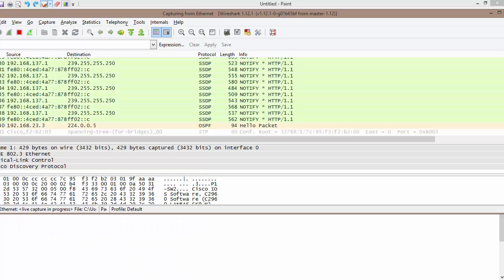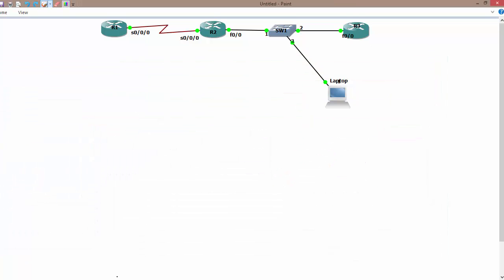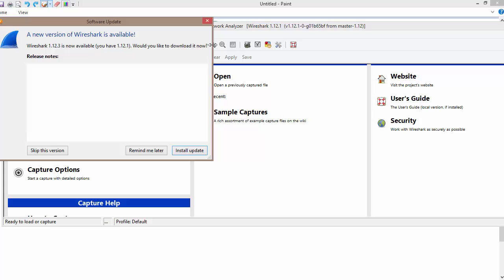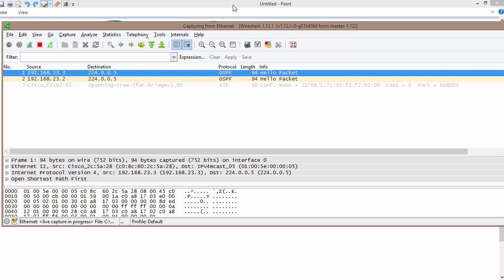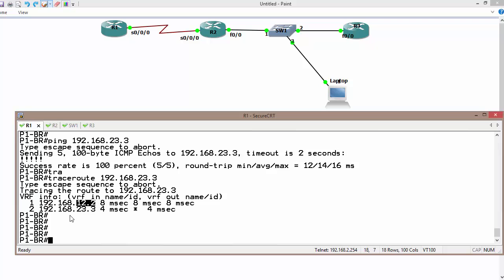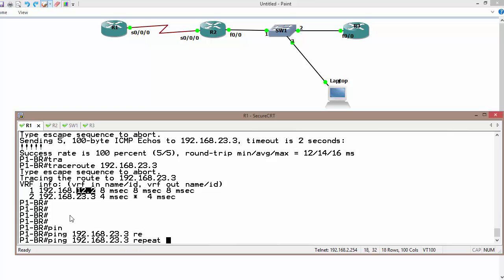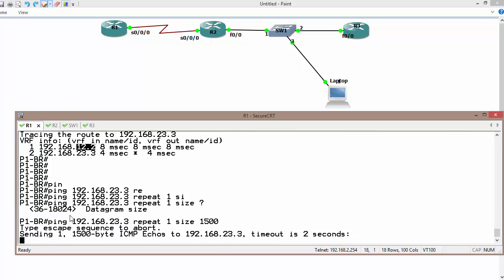So let me enable my capture, which is already running, or I should take it again actually. This is my Ethernet interface which I am connected with. Let me start capture on it. And now I'm going to send a packet. So let's see, ping 192.168.23.3, which is the IP address of R3, and repeat it one time, and the size is the default size which I'm going to send.